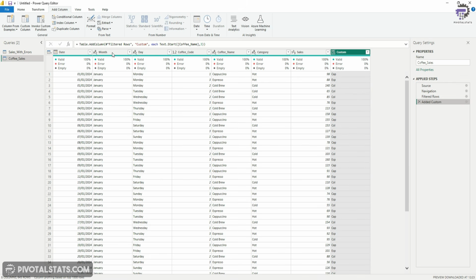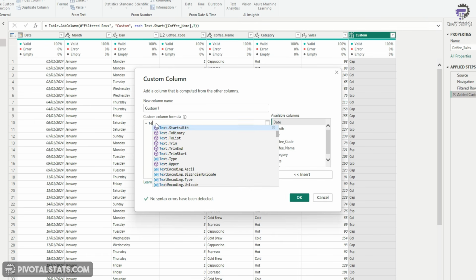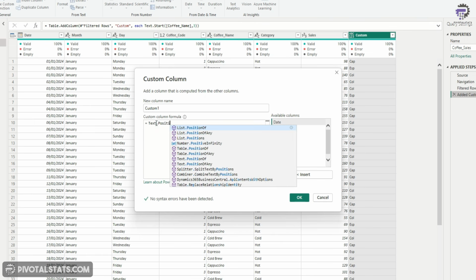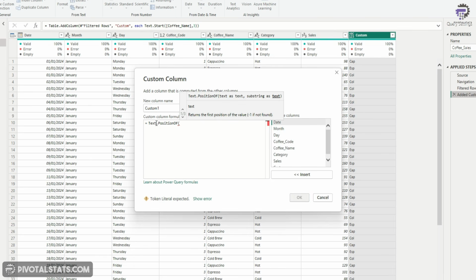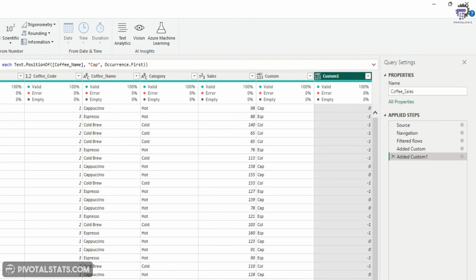Now let me apply one more custom step. So custom column, let's keep this as custom 1. And in this case, let's use a custom function known as Text.PositionOf. Now this function simply gives you the position of a particular string in an entire cell value. So I'm going to choose, let's say, coffee name again, and I'm going to search the word cap, and then I'm going to say Occurrence.First, which means it's going to give me the position of the first occurrence of that particular word, which is cap, inside this column. I'm going to press OK. So now it has created that column. It's showing me that the cap here is occurring at the 0 position, which is perfectly fine.